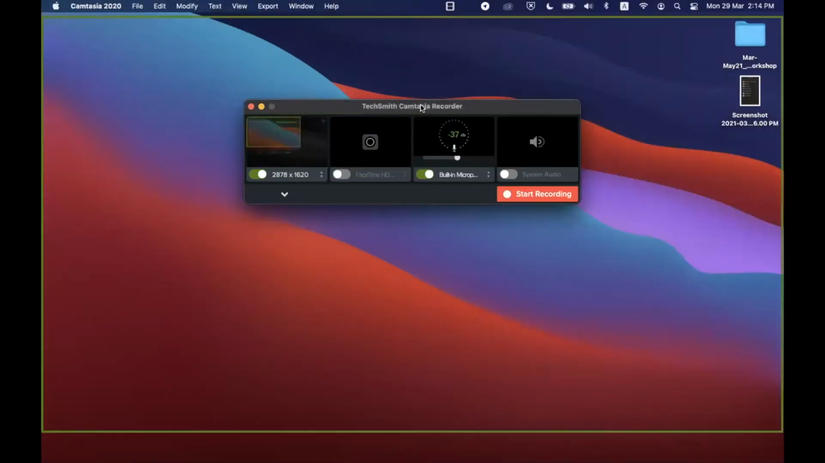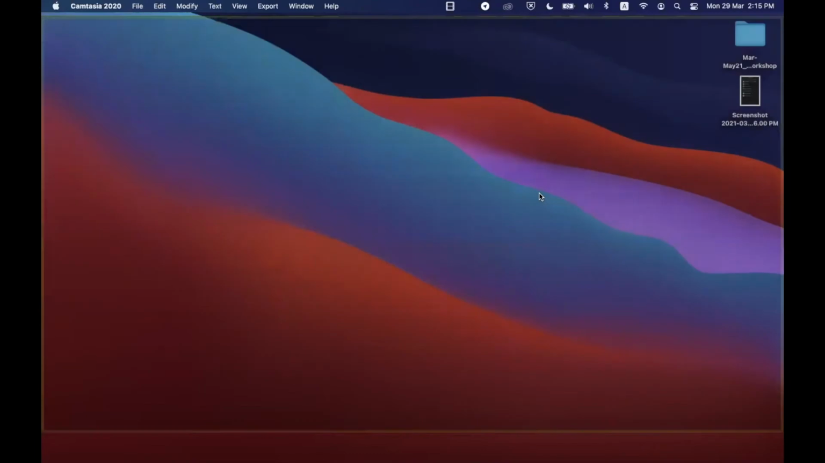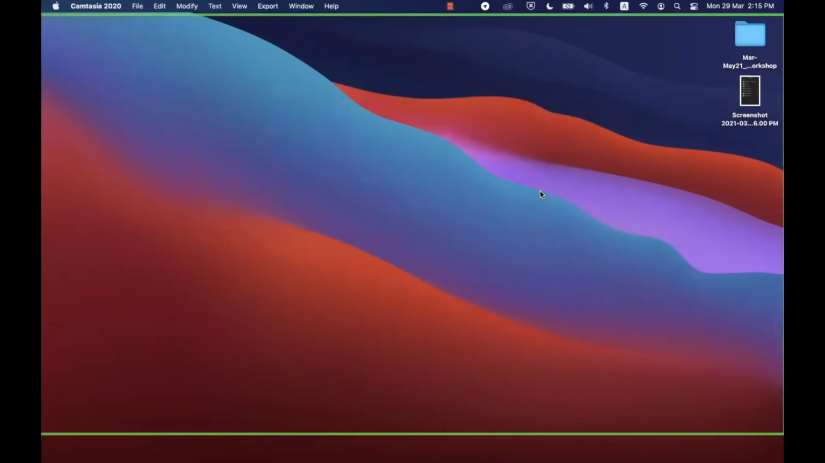Okay. So let's say I'm happy with this region and I'm using my microphone, and then I just click on start recording, okay? So this is a sample. You'll see a countdown 3, 2, 1. And then let's say, okay, this is a recording using the Camtasia recorder. And when you're happy with your recording, you can stop the recording.